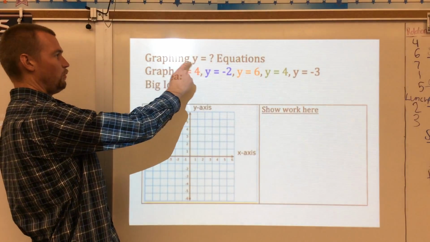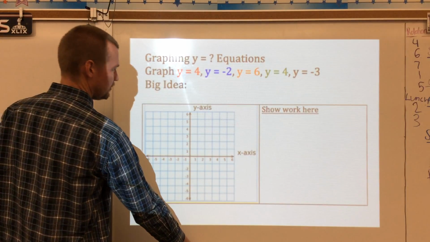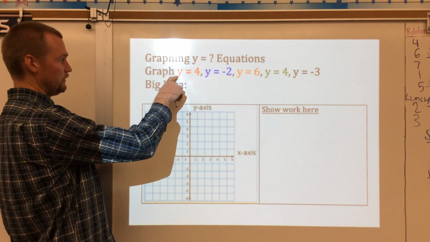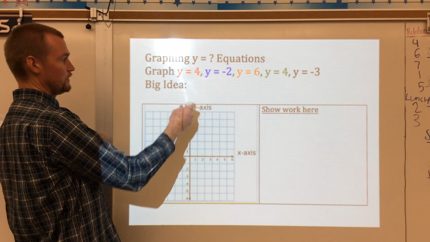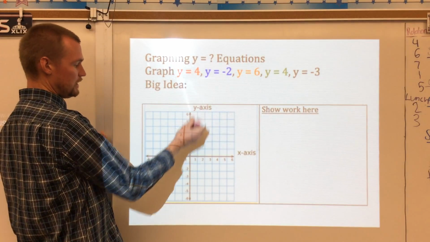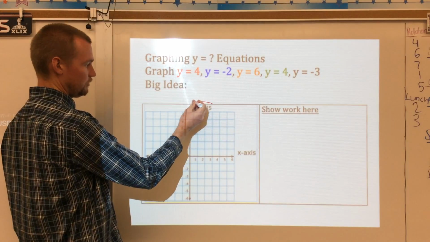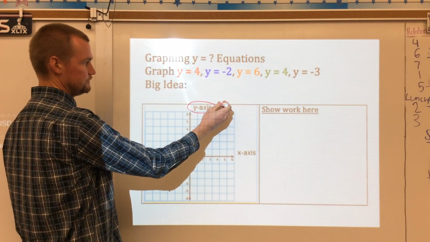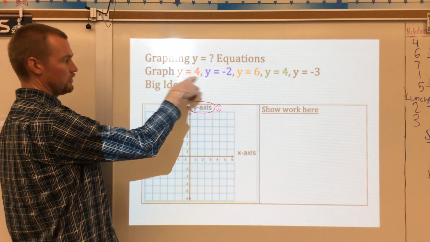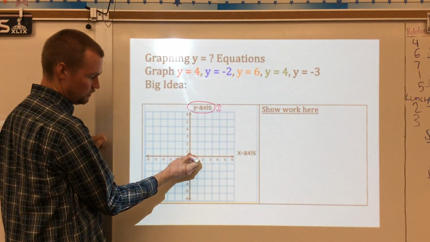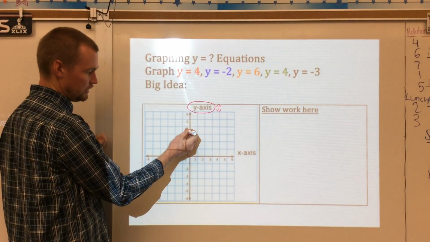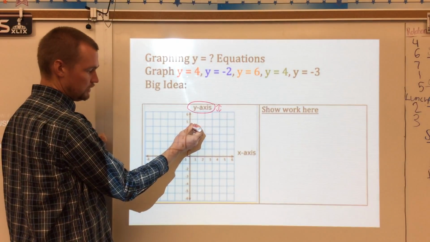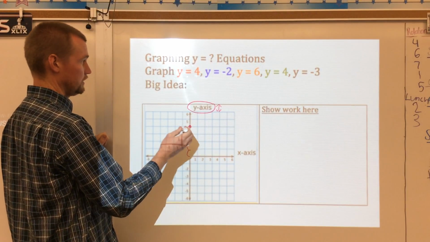Today we're going to go ahead and graph y equals equations, and we've got a couple of equations that we're looking at right here. So first of all, we have y equals 4. What we're going to do is locate the y-axis, and notice the y-axis is the axis going up and down. It's saying we're going to cross that 4, so we go up 1, 2, 3, 4, and that's going to be our y equals 4 point right there.